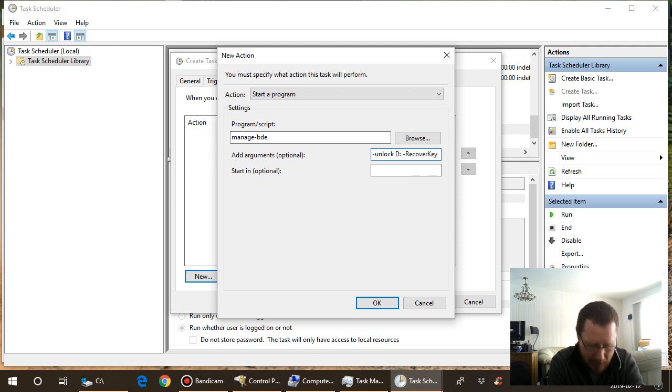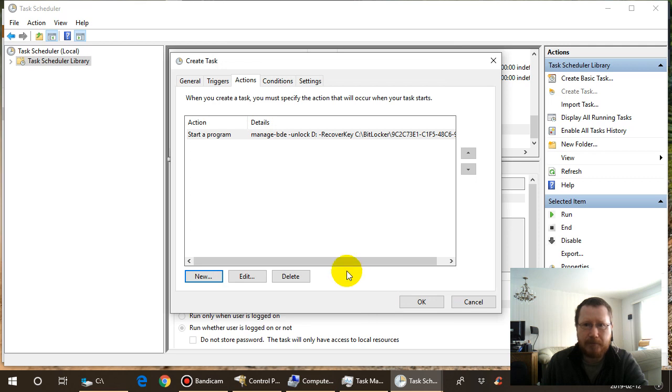Recovery key, and we need to provide it the full path to where the key lives. In my case, it's C drive slash BitLocker directory, and this is where the value that we copied is going to come in handy, because it's not a value that we can remember. BEK, and start in directory doesn't matter in this case, it's optional. So we click OK. So there's the command. It gets recorded.